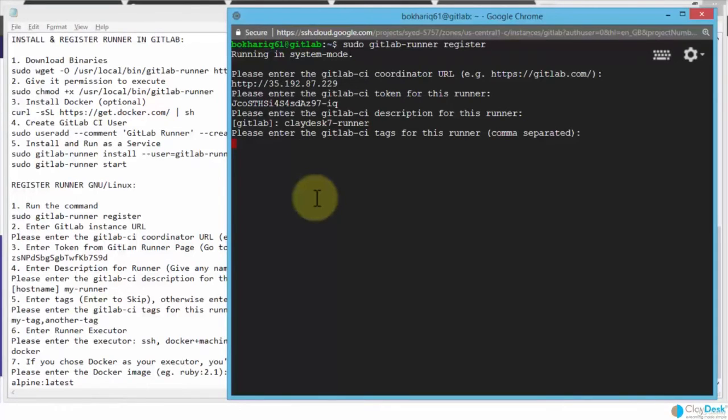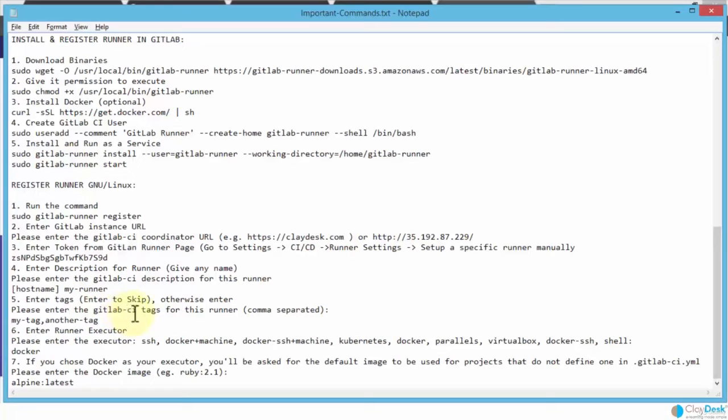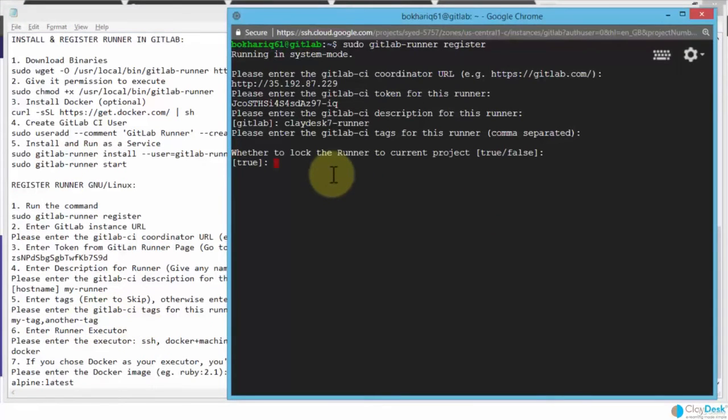Hit the enter key, and next step is of course it asks for optional tags. And these tags, you can actually tag them. So you can do comma separated tags such as Claydesk 7, Claydesk 8, 9, 10, and so on. And each of those tags can run specific various jobs. And then step number 5 is where the tags are. So if you do not wish to enter, just hit the enter key and skip those tags. Similarly, enter tags, which is step 6, runner executor. So let's first do the step 5 here. So I'm going to hit the enter key.